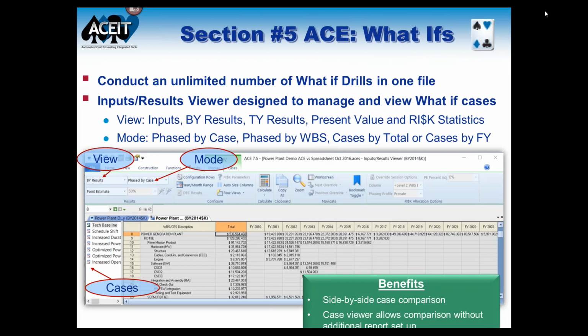In ACE, we've actually built this into the tool. Cases in ACE has been part of the tool for quite a long time. You can conduct an unlimited number of what-if drills right within the same model. They're all stored in the same file. If you look on the left of the diagram here, you can see that this particular scenario has about 7 different cases in it at this point, the baseline, and then 6 different alternatives.